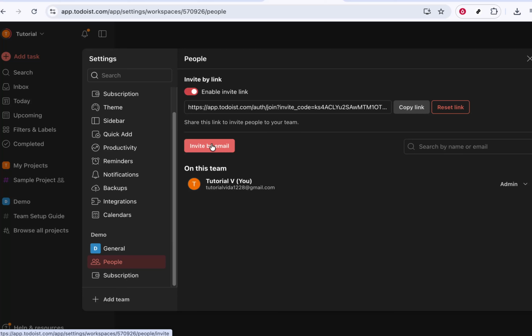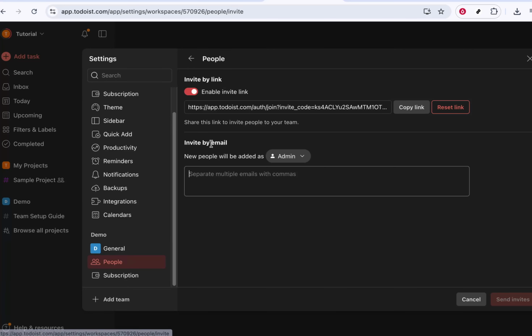Click on People, and you'll see a list of everyone who is currently part of that workspace, along with options to invite new members. To add someone new, find and click on the button that says Invite by Email. This will open a simple form where you can type in the email addresses of the people you'd like to invite. Make sure you enter the correct email addresses and separate multiple addresses according to the format Todoist suggests, usually by commas or line breaks.